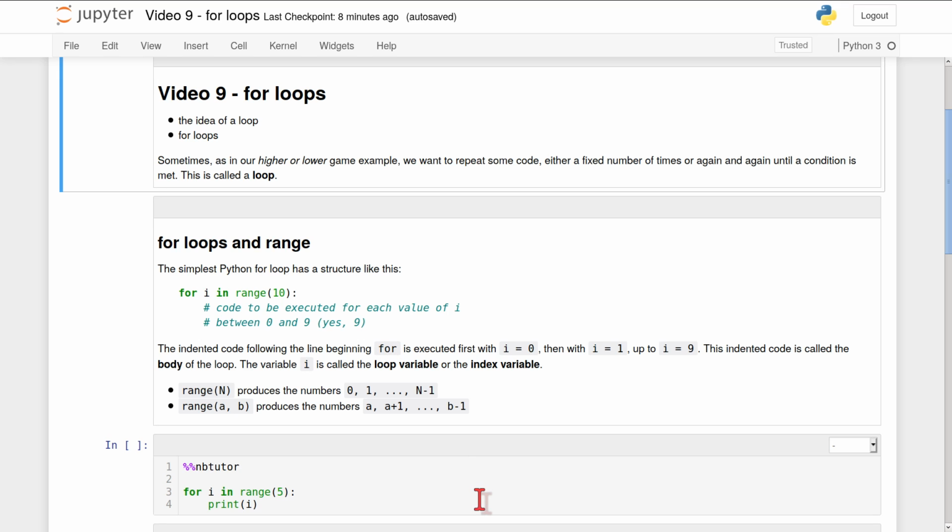So the specific behavior of a for loop like this is that you give it an index variable, that's the i in our example here, and Python will execute the indented code first with i equals 0, and then with i equals 1, and so on, up to i equals 9. The indented code is called the body of the loop, and the variable i is called either a loop variable or an index variable. So before we see an example of this, a word about the range function.